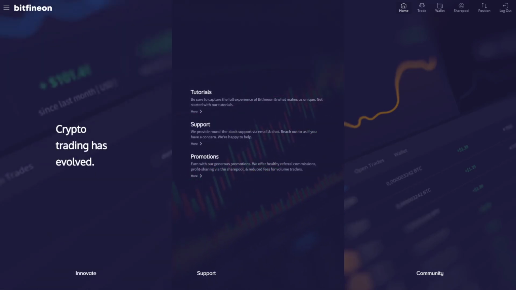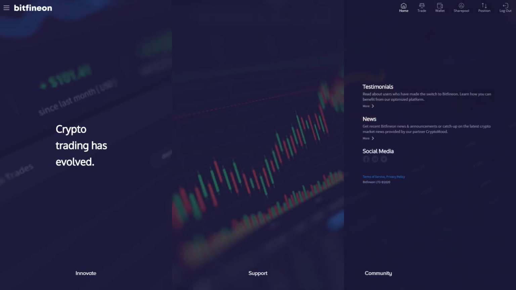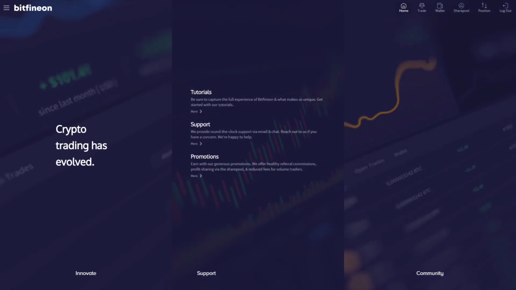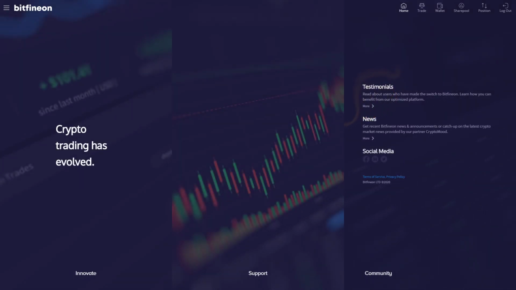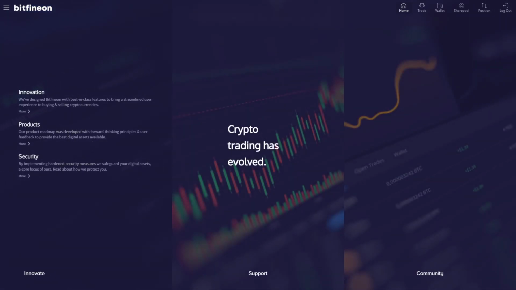In the middle one, we have a support dedicated window pane, or animation pane: tutorial, support, promotions, and again, if you click on more, these will take you to a more descriptive page that gives you more in-depth information. And then the final one is our community, right? Testimonials, news, social media. Pretty self-explanatory, very clean approach. The animation, I think, adds a really nice visual appeal. Let us know what you think.